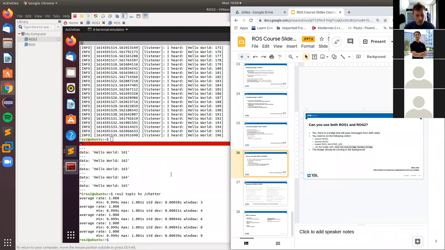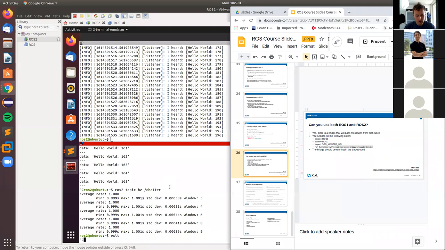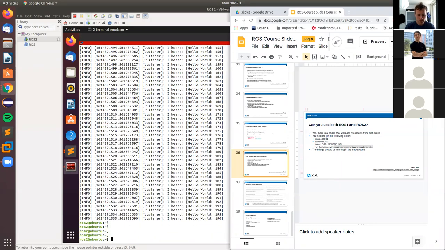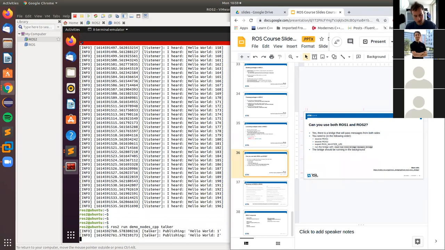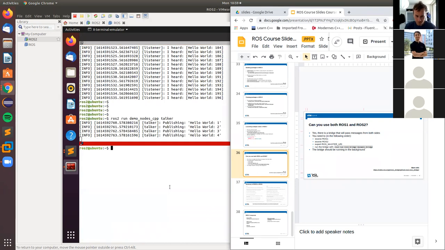So what we're gonna need, okay, here in this terminal, I will just do ros2 run, and then I will run a demo node, which will be the cpp, and then we can say the talker. So now we just have one node publishing this string.